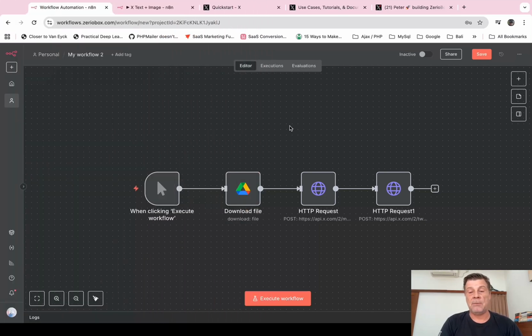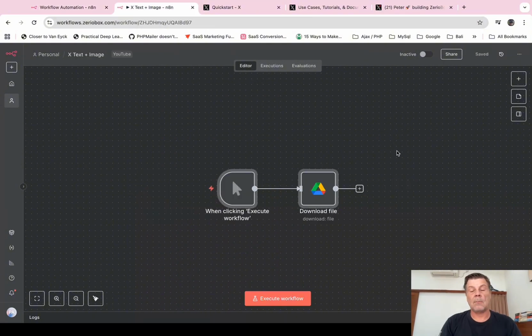So this is the workflow we will be creating. As you can see, it only contains 2 HTTP calls or API calls. The first step is downloading the image from Google Drive that we will post on X. So let's start with a new workflow. The first step, as I said, is to download the image.